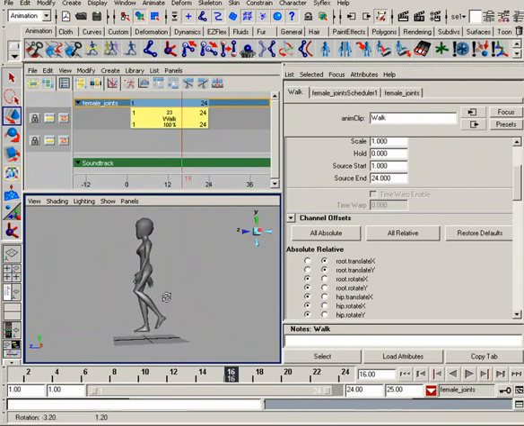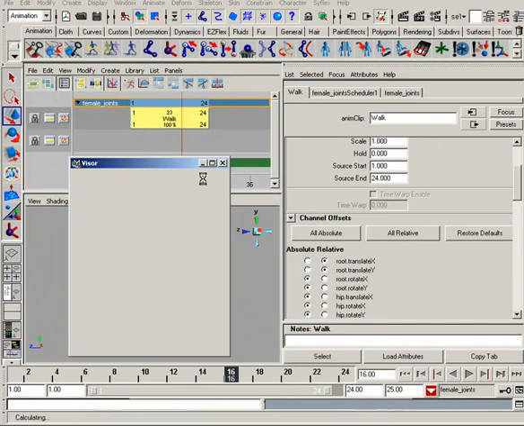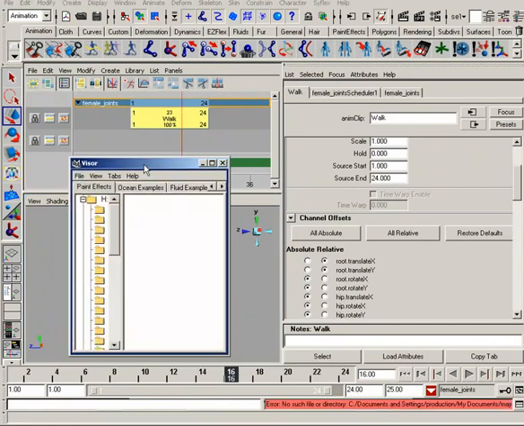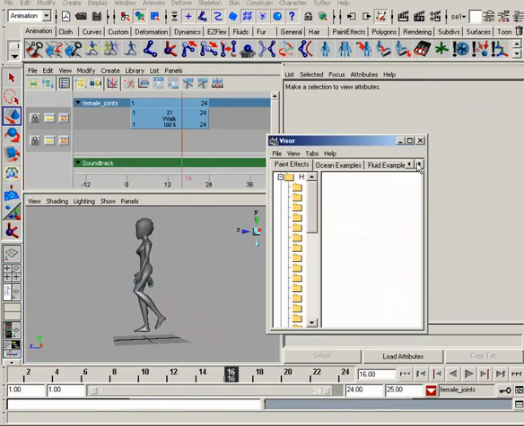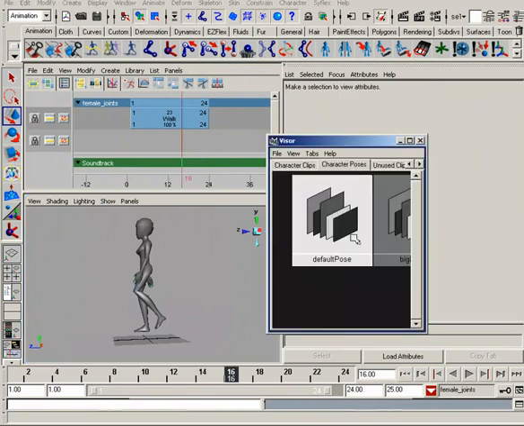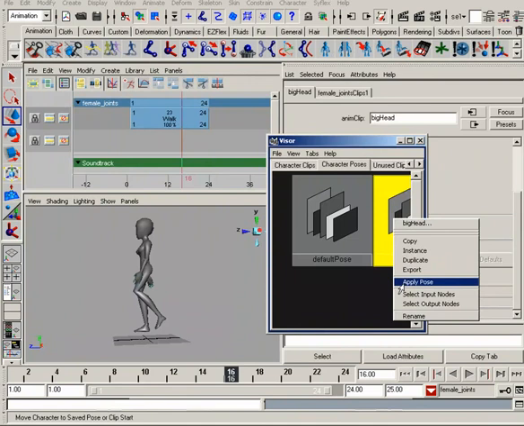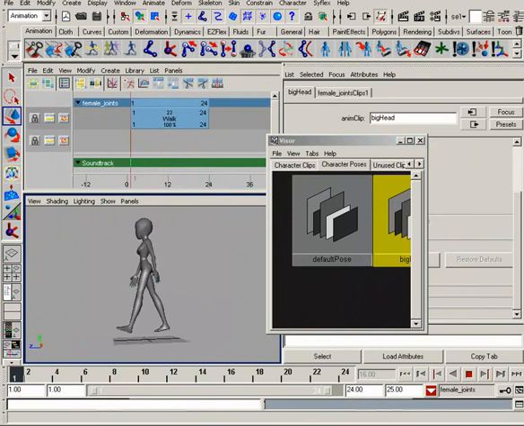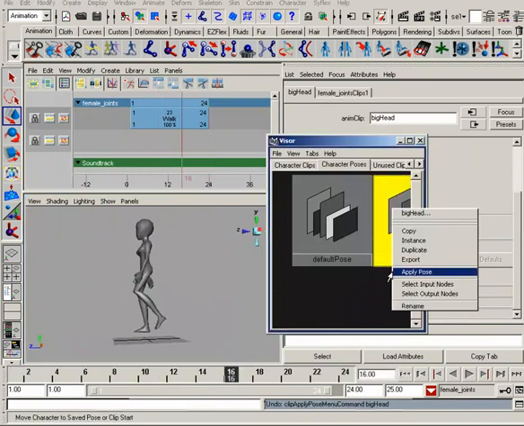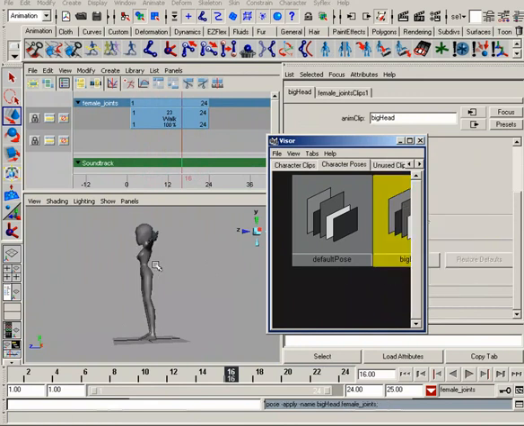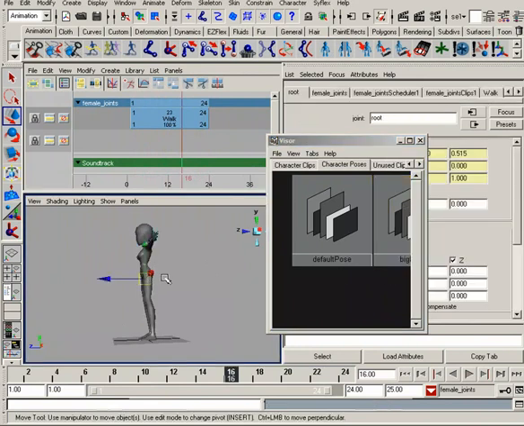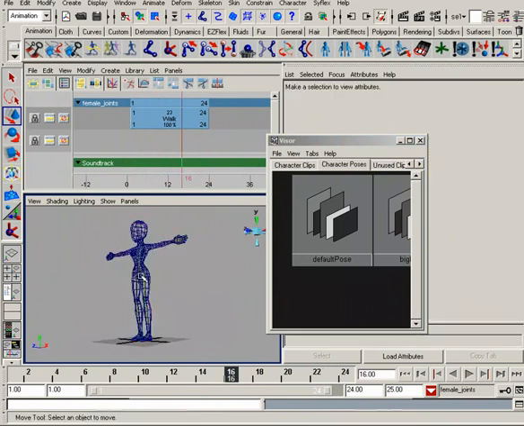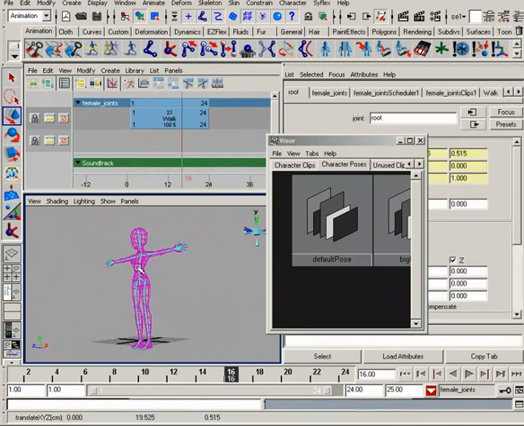Let's go ahead and take a look at our pose real quick. Just verify that. Character pose. Apply pose. So yeah, unfortunately we did. Let me just apply this again. Let me just verify. And we're going to just move her down a little bit.